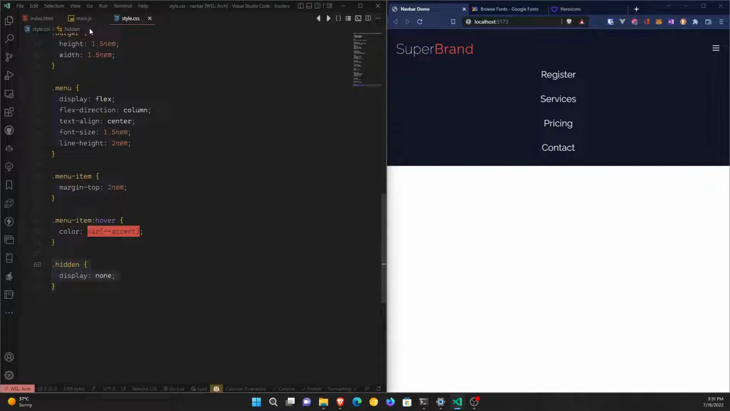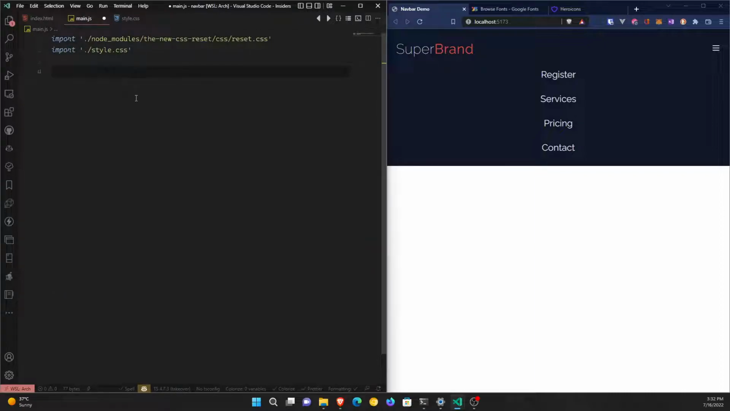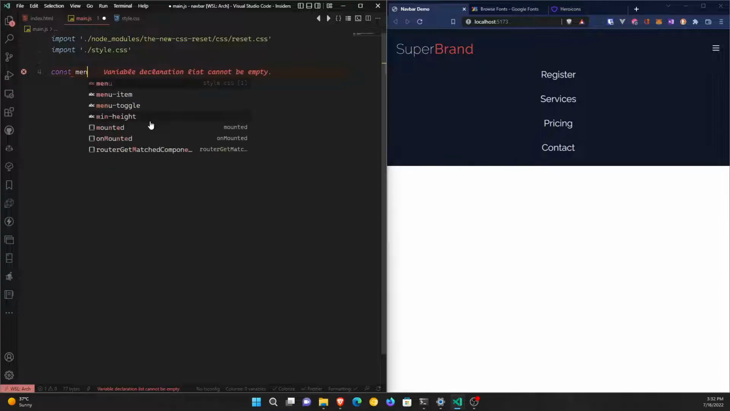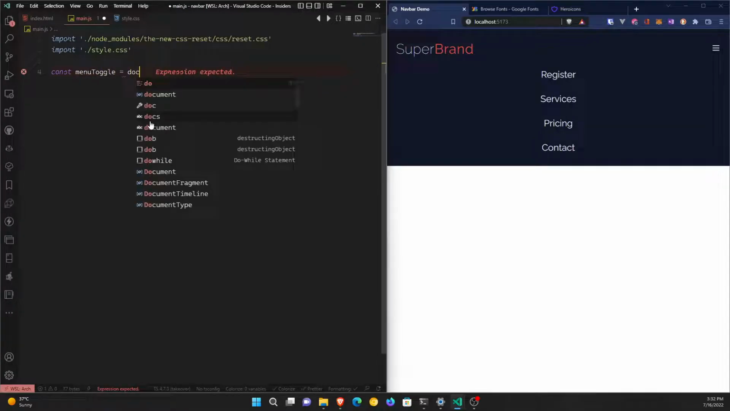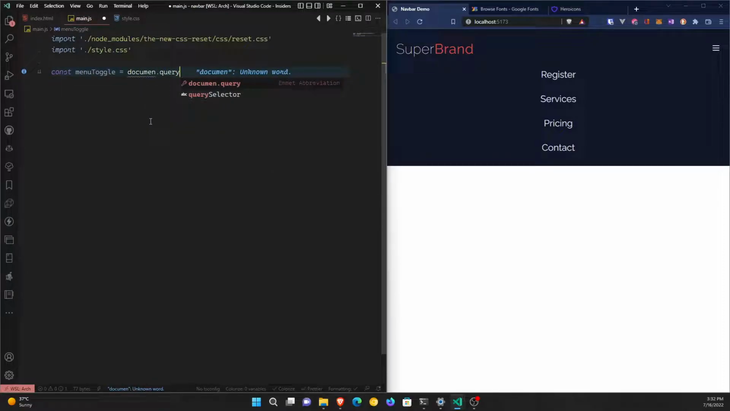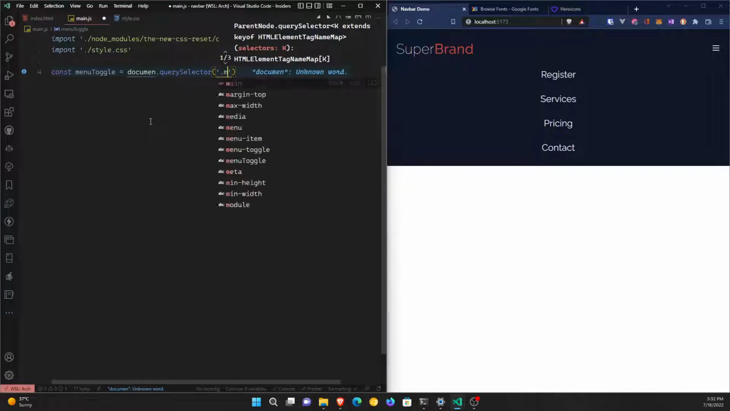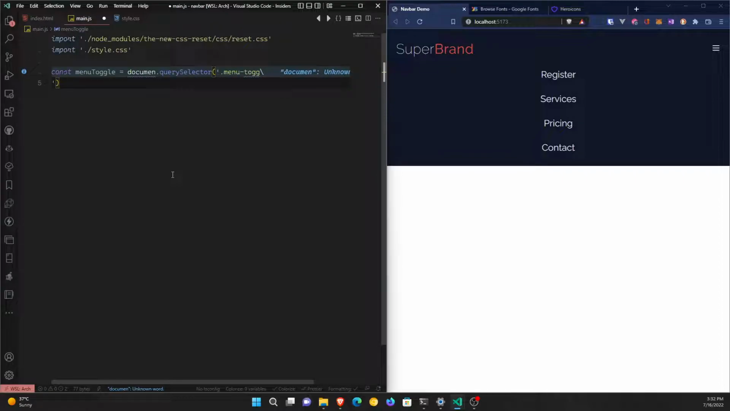So let's open our JavaScript file. And probably what we need to do is select our document, and select our menu, and select the button. We need to have access to both. So we do const, and let's call it menuToggle, equal document.querySelector. And let's select the element that has the class of menu-toggle, I believe we called it. There you go. Perfect.